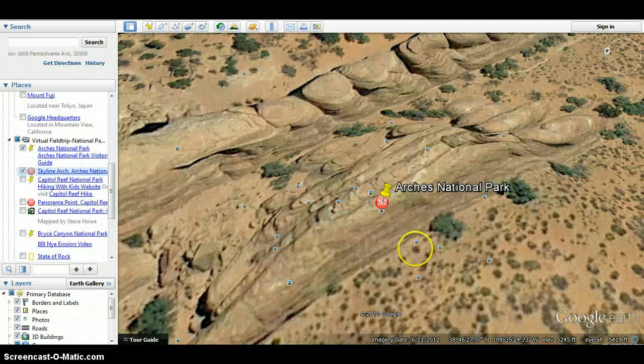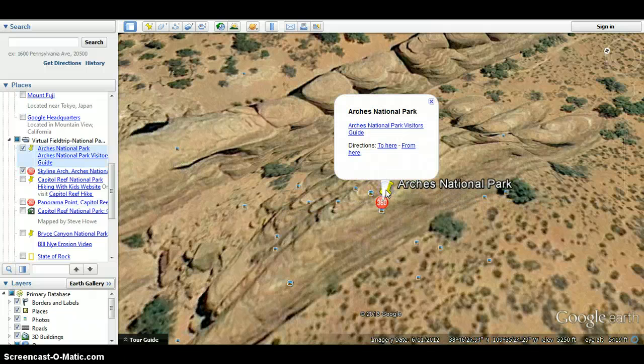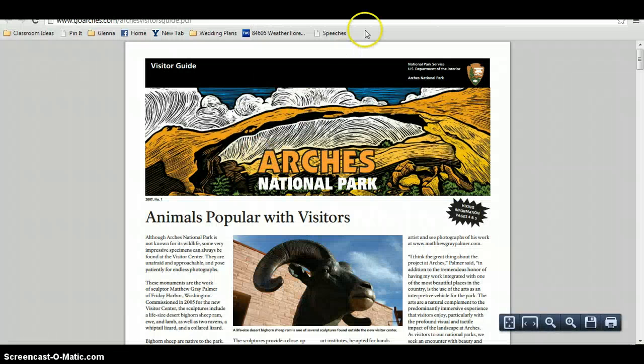So now we'll go back. So that's the 360-degree cities. You can kind of see what it looks like. There's a lot of different arches that we can look at, but that's just one. And one of the things that we're going to look at is an Arches National Park Visitor's Guide. And this is going to be our main reading. And let's just take a look at it.